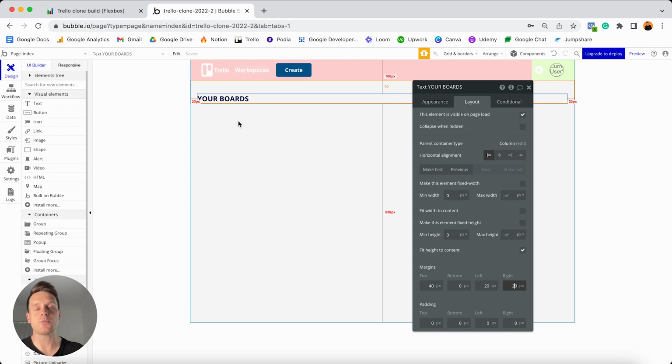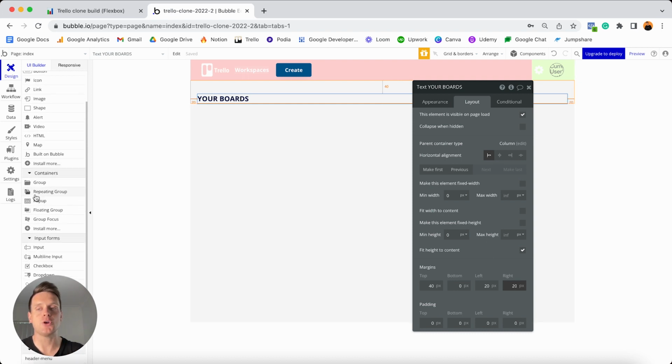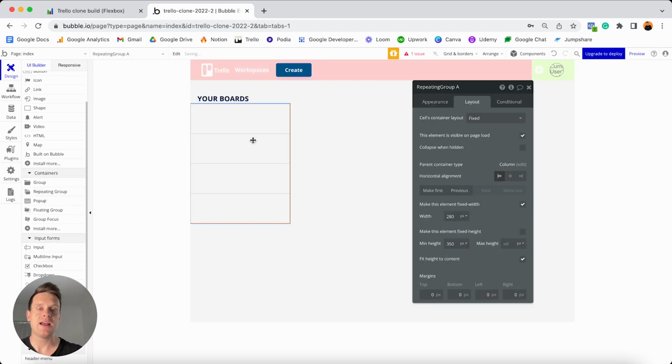Now below this, what I want to do is display a list of Trello boards that someone has created. And if you're new to Bubble, in order to display a list, you're going to need to use an element known as a repeating group. So if we head to our containers menu, you'll see this option to add in a repeating group. Now repeating groups in Bubble are going to be your best friend. What they allow you to do is display a full list of information that's stored within your database or anywhere else inside of your app.